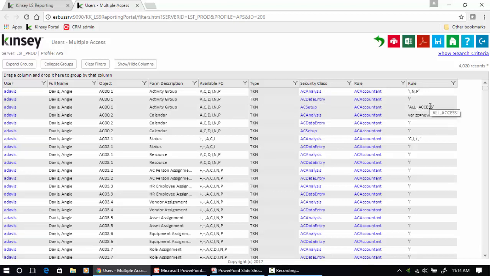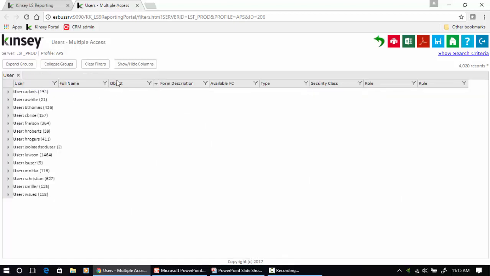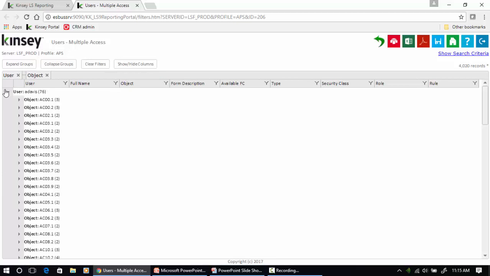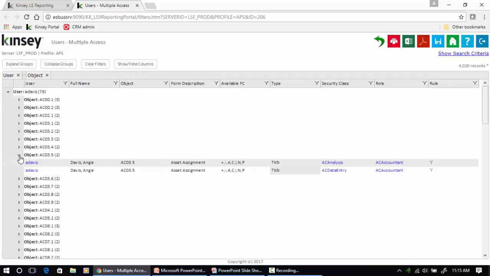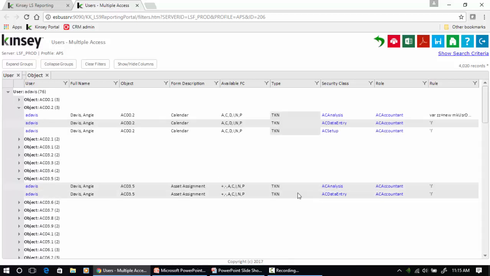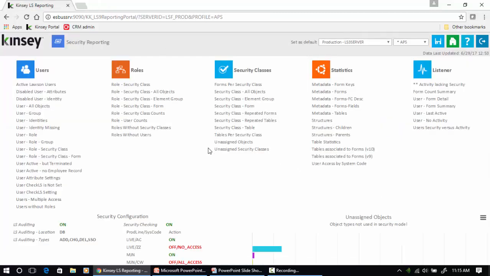But I can, again, do all my grouping and sorting and filtering here. I can group it by user, then I can group it by object. And I see in A. Davis's case, I have a number of objects that this user can get access to more than one way. And I can expand these and always see what role they have. Some of them don't conflict, so it's okay. Some of them are just multiples. And in this case, I have some conditional logic and I have inquiry only. So that conditional rule is going to override that inquiry only rule. But just some of the unique things we put in here, you're not going to get into some of the standard Lawson reporting.